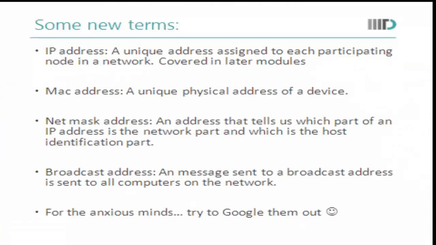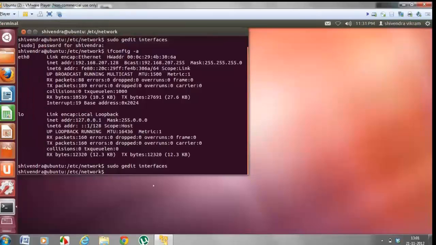Type in any. There are some terms like IP address, MAC address, netmask address, and broadcast address which will be covered in later modules, but they have been mentioned in this module as well. Why don't you go through these definitions, and for the anxious mind, try to Google them out. Type in the address which you want, and then we are going to save it and then close it.